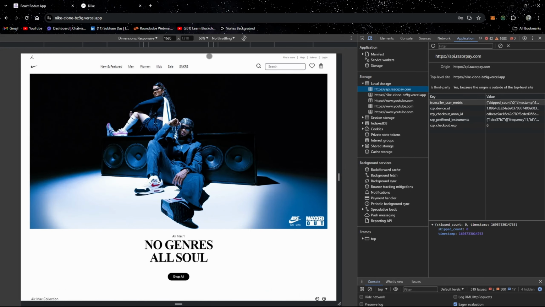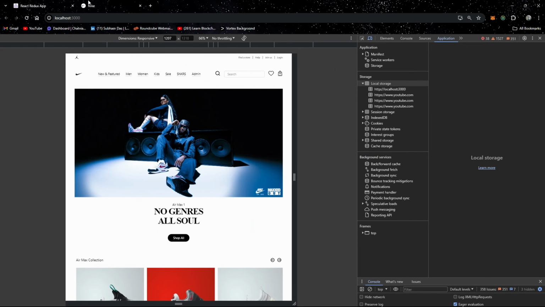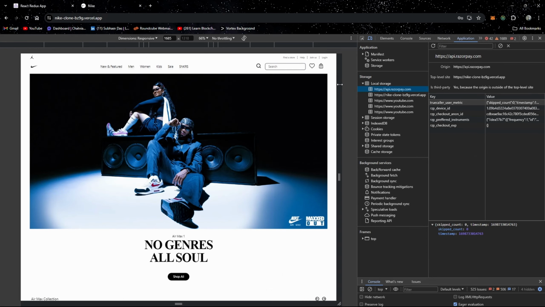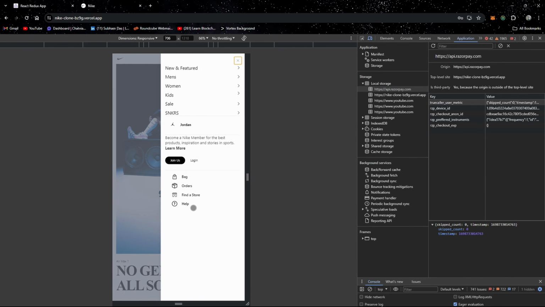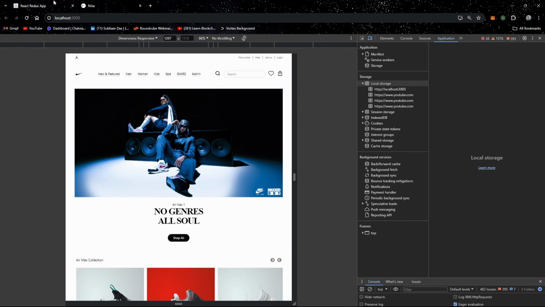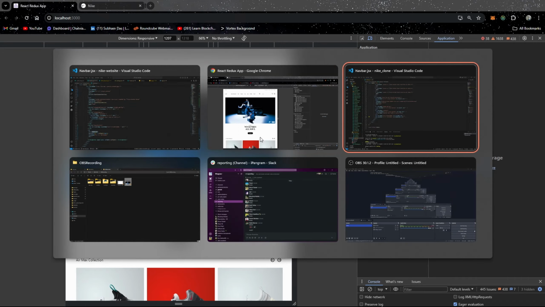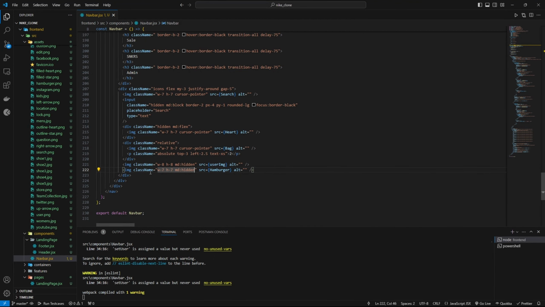Now we are going to make this slide bar. Like whenever we click on this, the slide bar should pop up. Okay, so let's make it. But before that, first let's make the sliding nav bar.